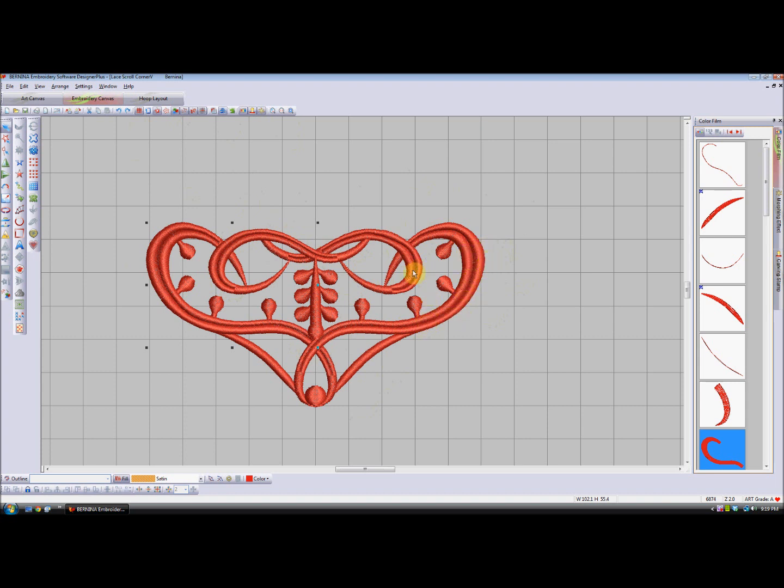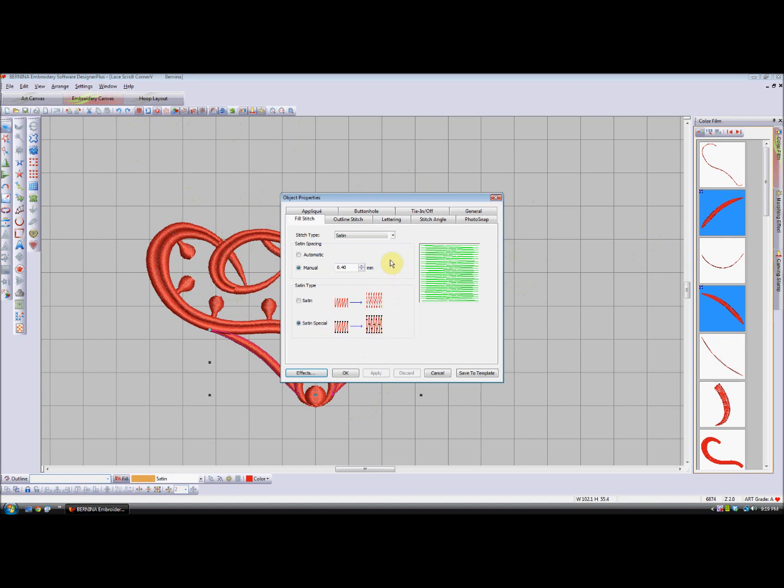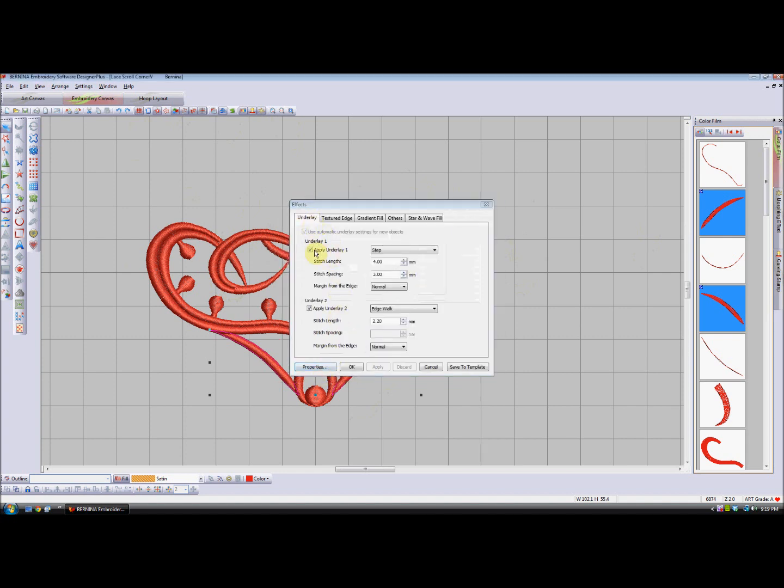The other thing is on your underlay, you need to be careful that you do really good underlay. So if I just select this part here and go to the object properties and go to the effects underlay, you can see that I've used a step underlay and I've applied underlay 2 as well, which is the edge walk, to try and give crisp edges.